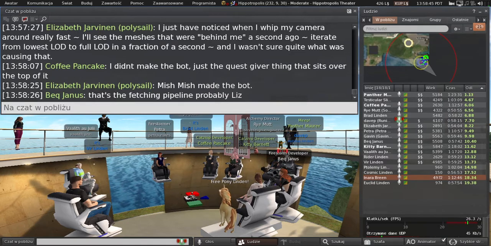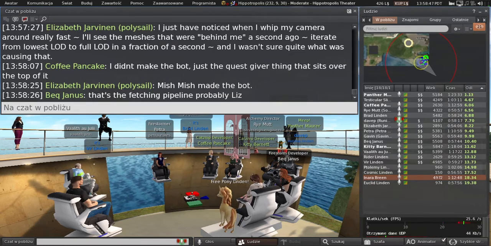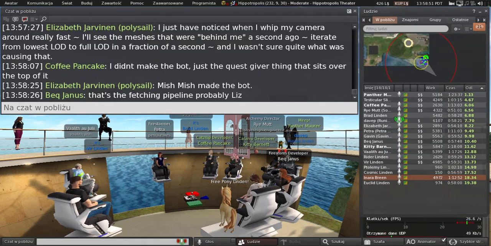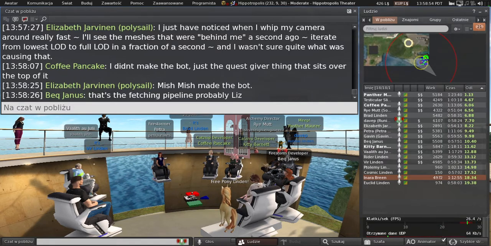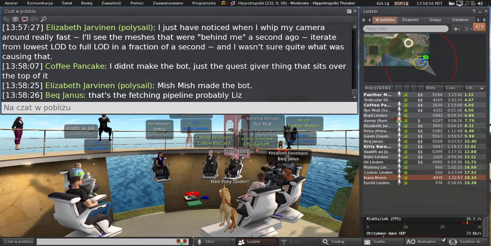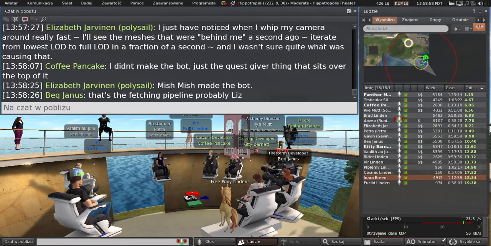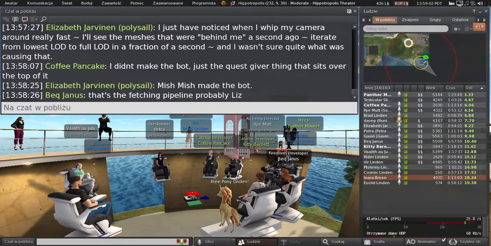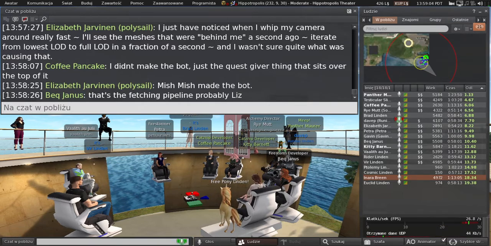Right, so we don't do LOD switches for things that are behind you, and we don't actually generate the render batches for them until the last second. And LOD updates get a lower priority. So you're seeing whatever its LOD was the last time you saw it.